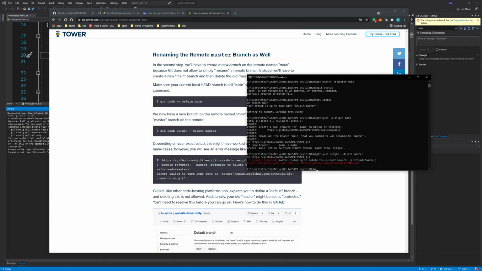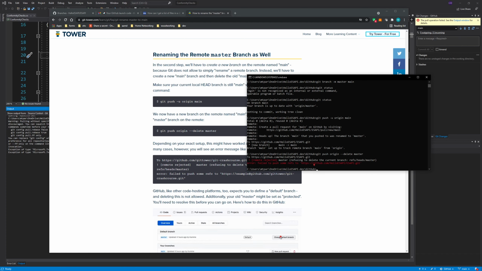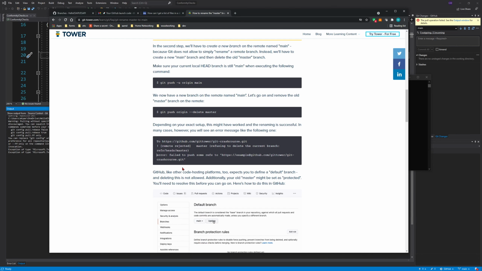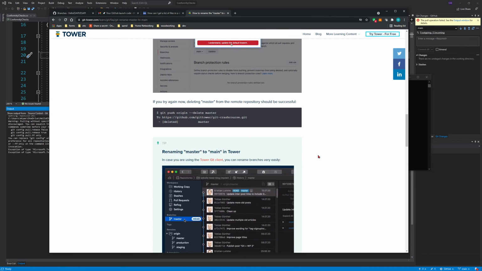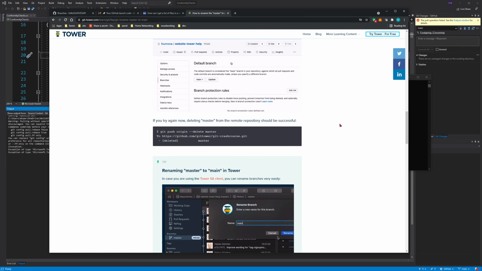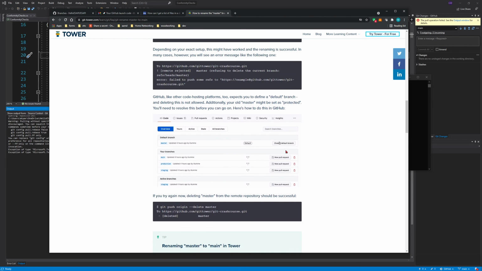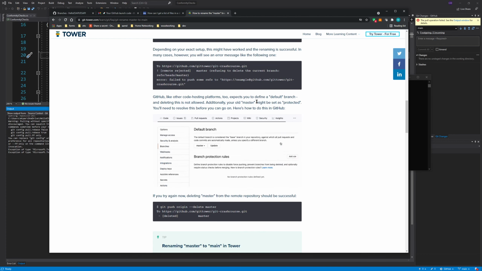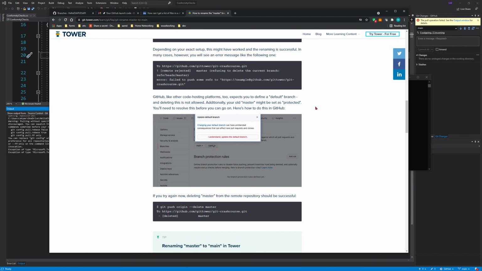Git push origin --delete master. And if this doesn't work, then we'll remote. Oh, refusing to delete the current branch. I guess I should have read ahead. Okay, if you try again now, deleting master with the remote repository should be successful. GitHub expects you to find a default branch. Oh, okay. Additionally, your old master might be set as protected. You'll need to resolve this before you can go on.